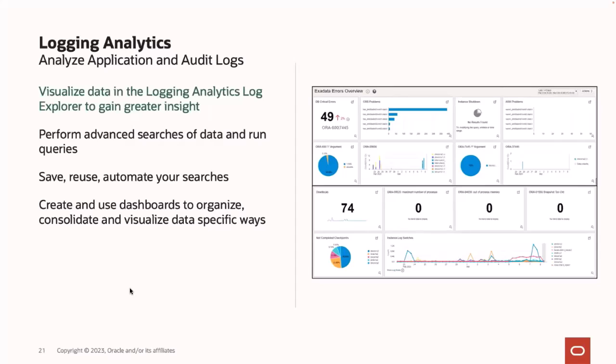Logging Analytics also provides the capability of creating new dashboards and widgets out of the log data, which you can also utilize for your analysis. It also provides you out-of-the-box dashboards, which you can utilize for different sources, including database and autonomous database.